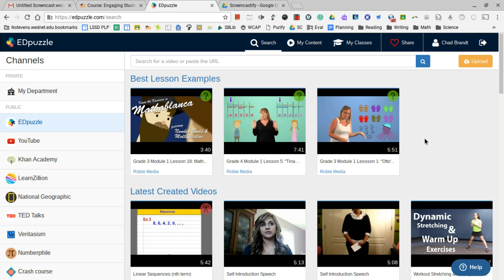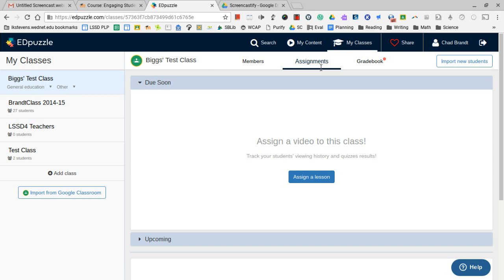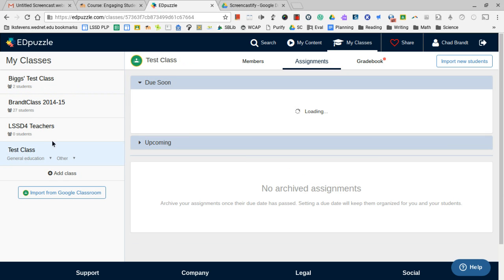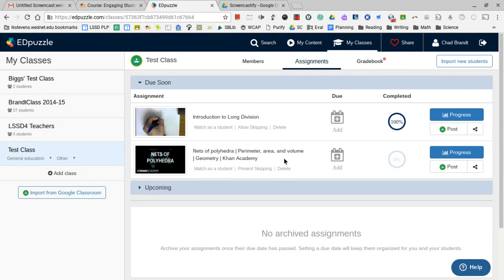Now that your students have completed your EDpuzzle assignment, let's look at the data EDpuzzle gives to you. Up at the top nav bar, click on My Classes, and then make sure you're on the Assignments tab as well. Select the class that you want to view, and the various assignments will show up here.